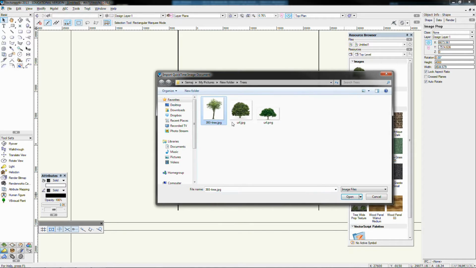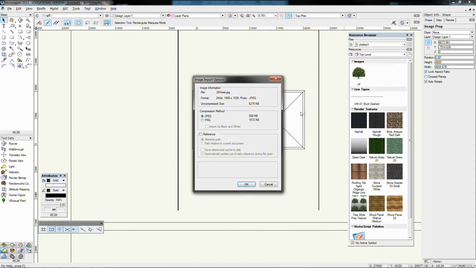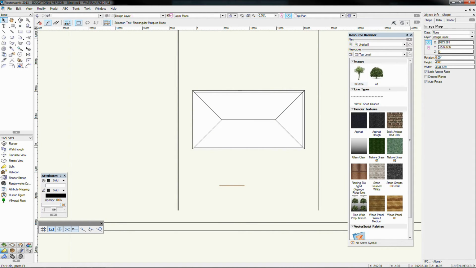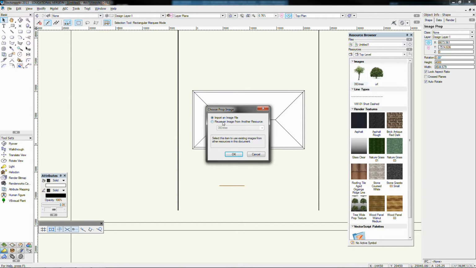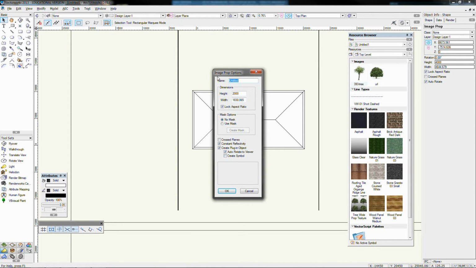I'm going to choose my thinner tree this time and hit Open. And I'm going to keep it as a JPEG, just this time. There we go, 393-tree is our object. So from the Model menu, I'm then going to choose Create Image Prop. I'm going to reuse an image from another resource, and our 393 tree has appeared in this drop-down list here. Hitting OK, I'm going to call this Tall Tree.